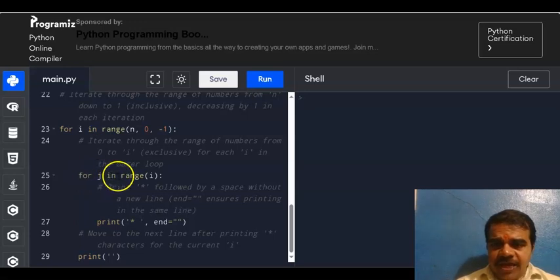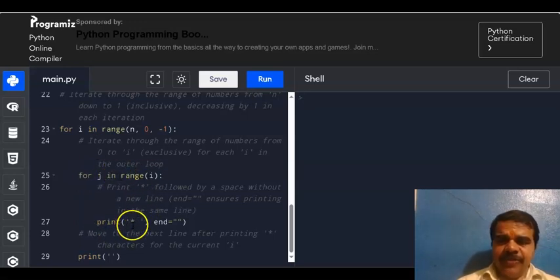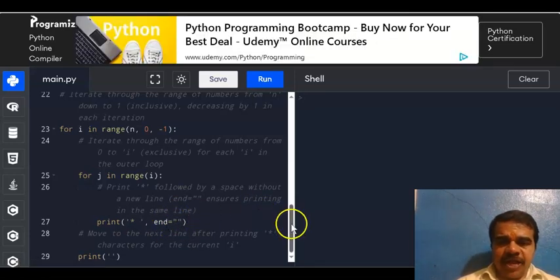For j in range i, same print statement, print asterisk, then space, end is equal to space. So in end nothing is there. Then we are having print, and here also you don't have anything. So this print statement will take you to the next line.